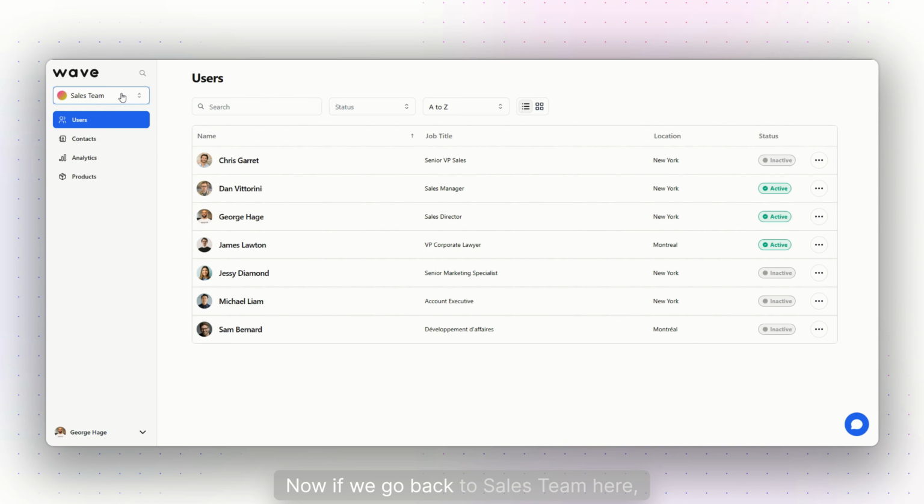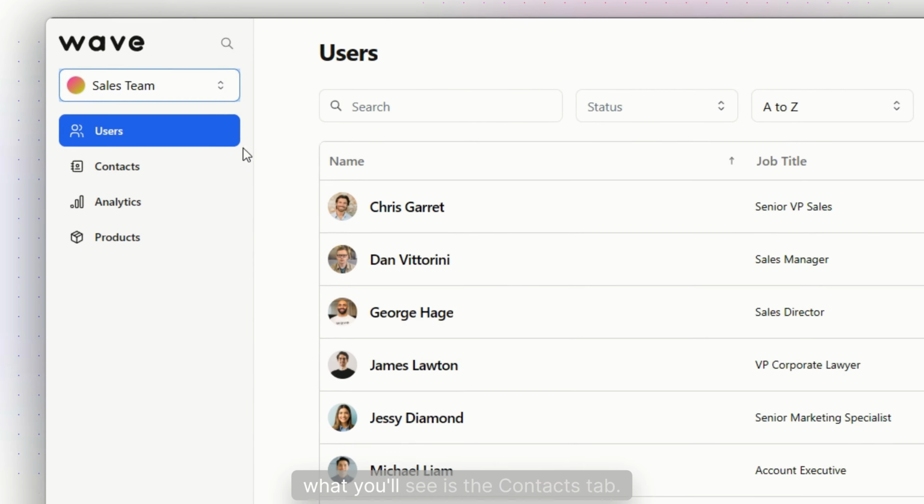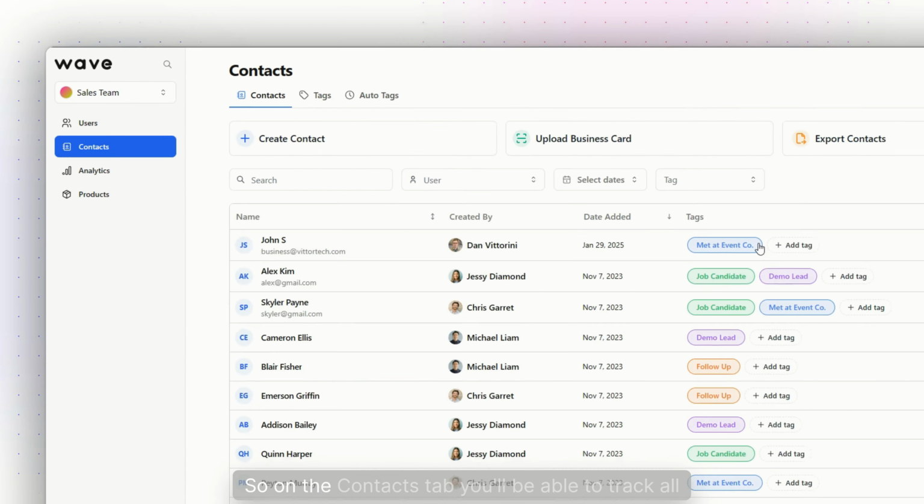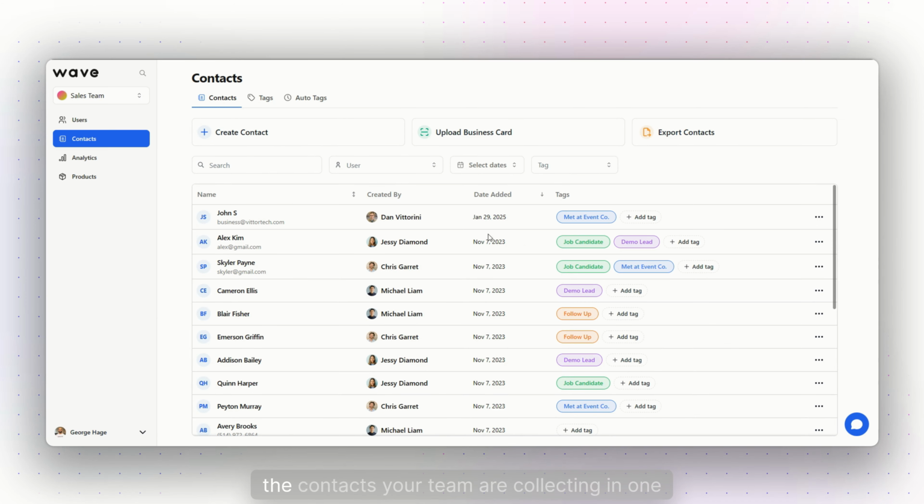Now, if we go back to sales team here, what you'll see is the contacts tab. So on the contacts tab, you'll be able to track all the contacts your team are collecting in one single place. So on the left-hand side, you'll see the contact that your team has collected. You'll see the team member that collected that contact, the day they collected that contact, and any tags that were left. Now, your team members can add tags themselves via the app or by simply logging into their accounts, or you can add tags by simply clicking the add tag button.